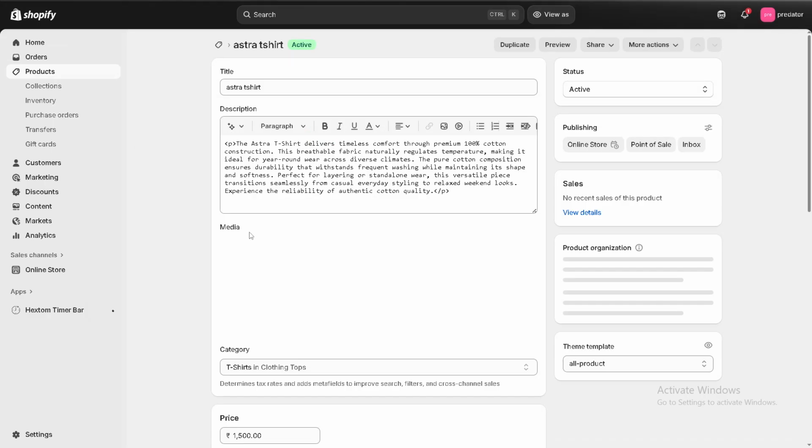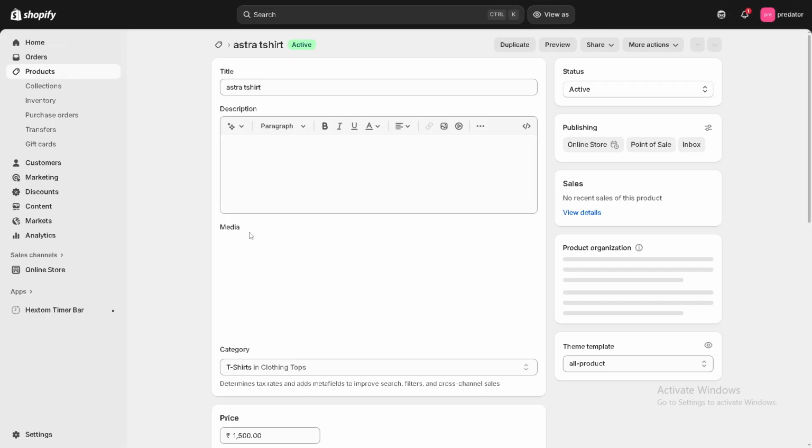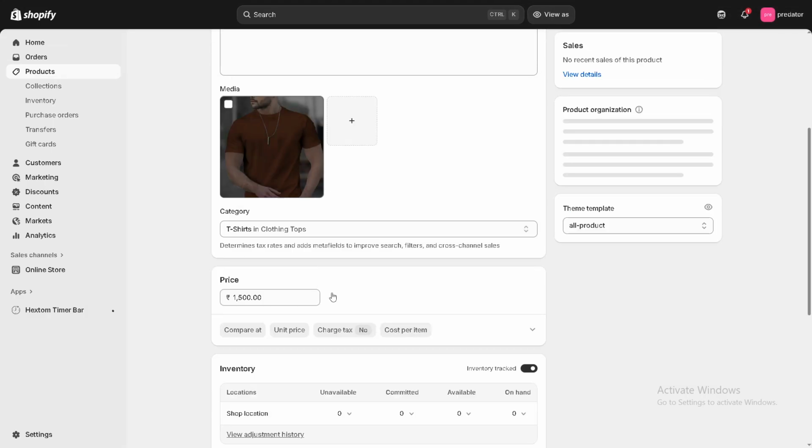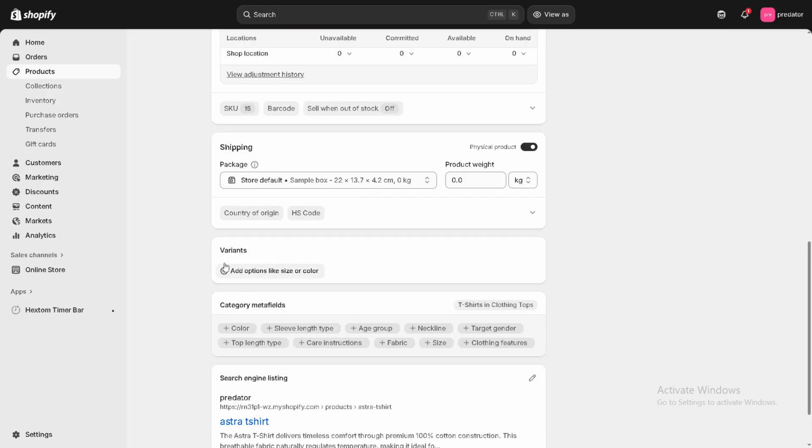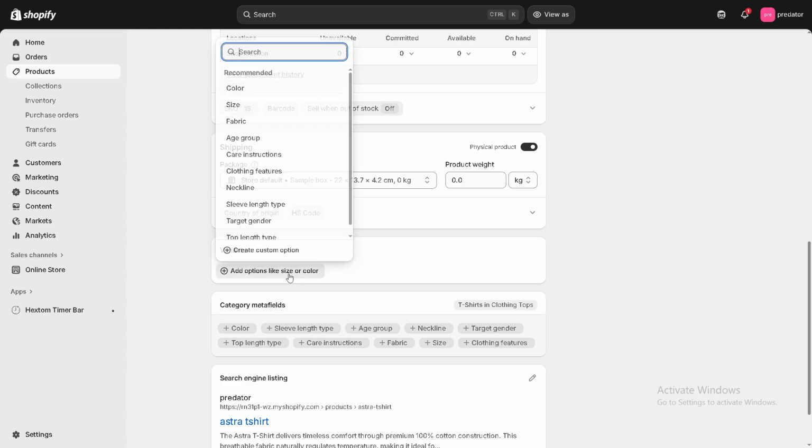Scroll down until you see the variants section. Variants are the specific combinations of options for a product, like size and color. For example, blue/medium and blue/large are different variants of the same product.